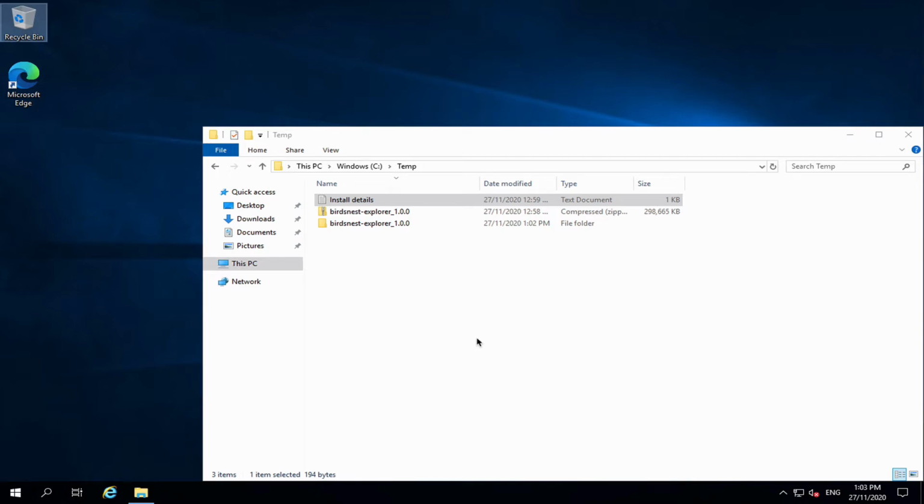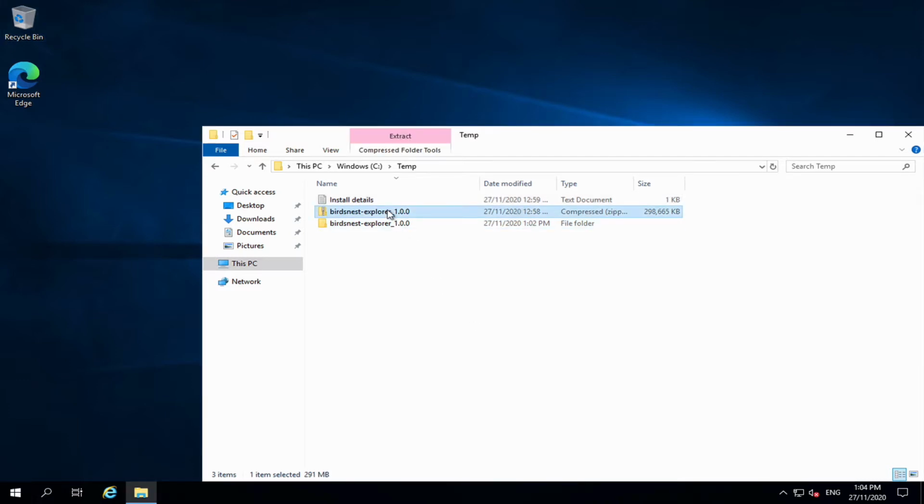Hi everyone, it's Mike Pohatu here, and today I wanted to give you a run through of the installation of Birdsnest Explorer. Now, when you purchase your license for Birdsnest Explorer, you'll get access to the members area where you can download the package that will come as a zip file.